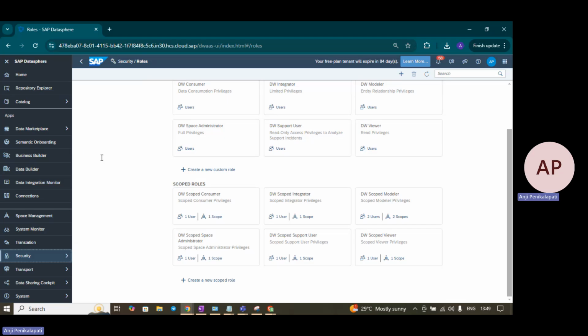After that, we have seen how to create a new space and assign that space to our data modeler role, and then added one user. We logged in with that user, where he has access only to that second space. And we have seen how to share tables or views from one space to another space, and how to consume those tables in the other space, create views and check the data.